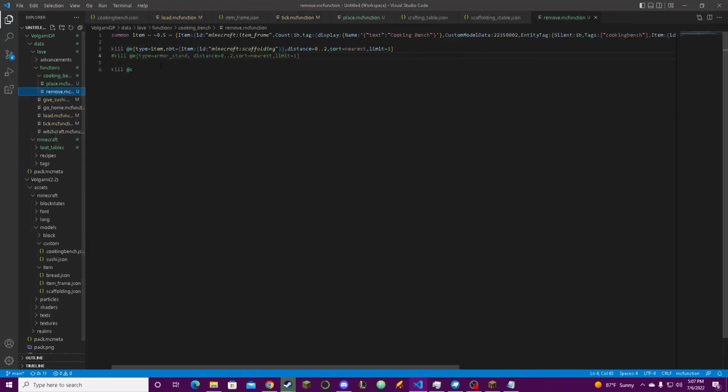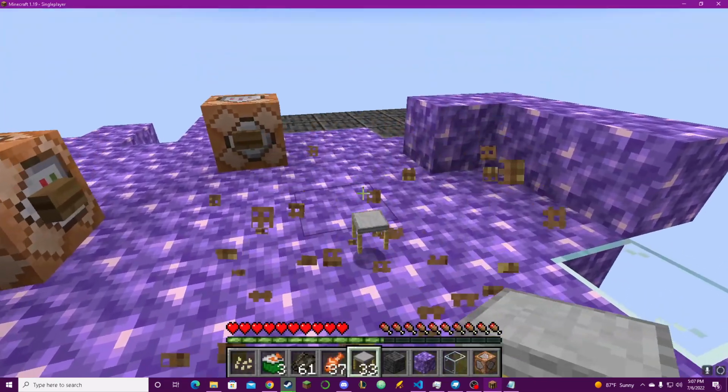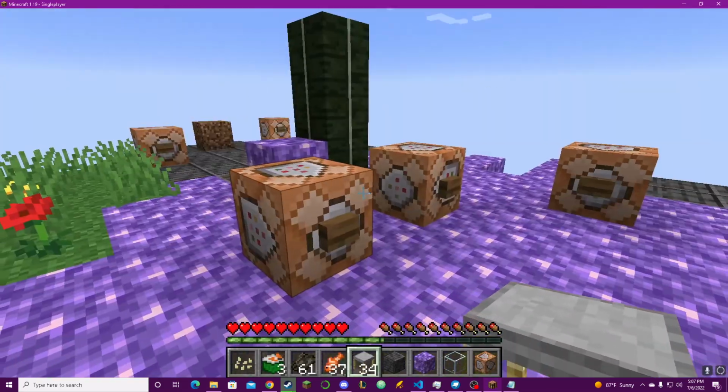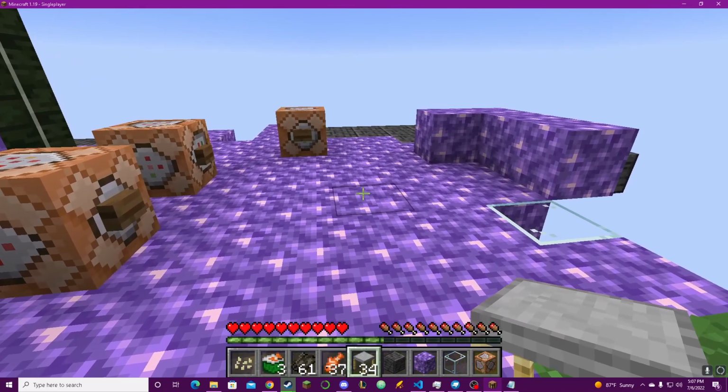And then I go to the remove function, and we say, okay, we get rid of the item frame with all those unique tags. Then we kill the scaffolding item that will drop from it. Then we kill the item frame itself that was holding the unique texture. So that is a recap of how to add custom blocks, how they work, and why they do it this way.